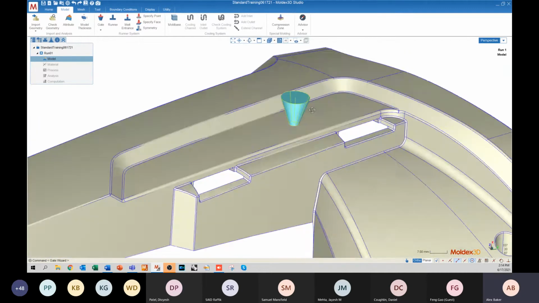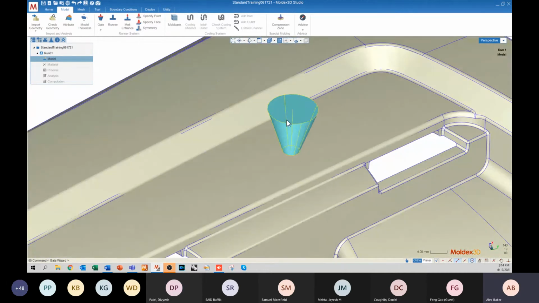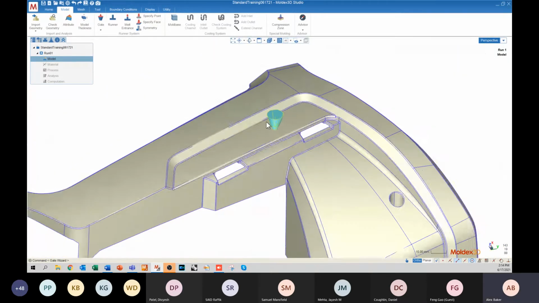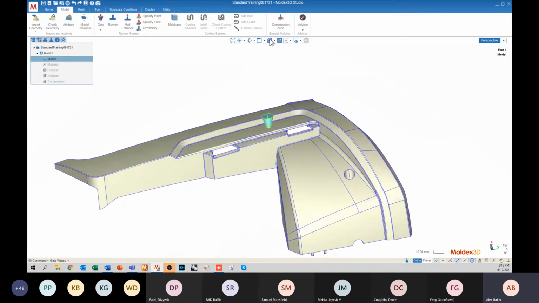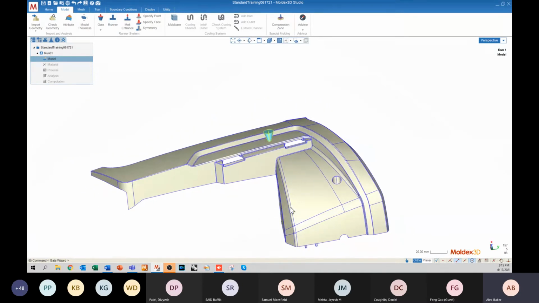Now in this training, we're going to keep things nice and simple. I'm not going to go any further than the gate. You can definitely feel free to start designing a runner system. The runner system would allow you to extend past the gate all the way up to the machine nozzle, and actually a couple of improvements in our solver or in our modeling capabilities are going to allow us to extend past the nozzle in the future and go actually into the barrel, which is going to be pretty cool.